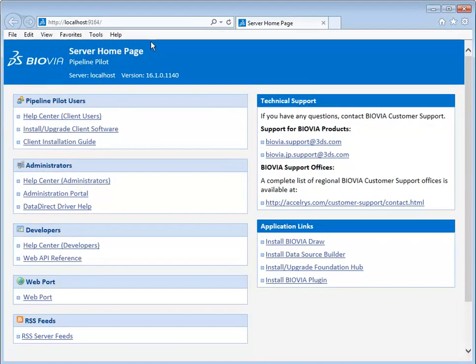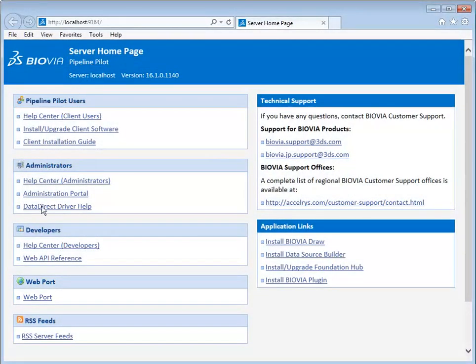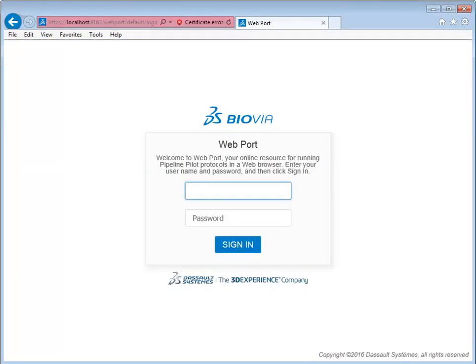When you're working remotely, navigate to this address. You'll see a link to Webport. If this is your first time using Webport, you'll see the sign-in page. The other way to navigate to Webport is to go directly to the link of this page.